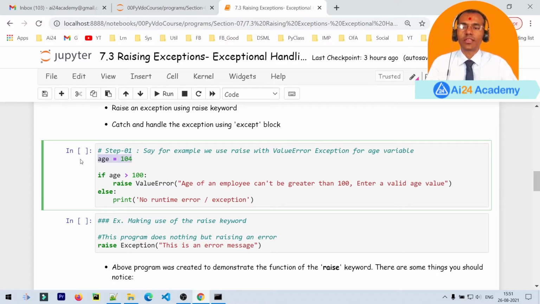So we have, say for example, an age variable where we can have any value of age, and if age is greater than 100, then write a statement to raise a custom exception using the raise keyword like this. Raise keyword, then the name of the exception, say we want to raise a ValueError, and we want to display a personalized message like: age of an employee cannot be greater than 100, enter a valid age value. And if this condition is false, then go to the else part, no runtime error.